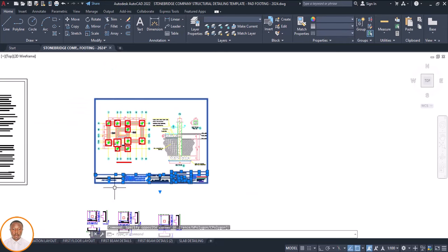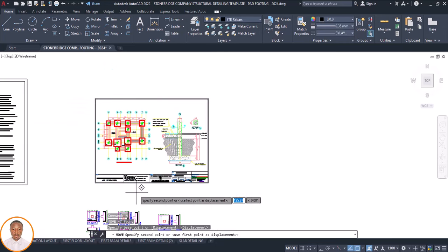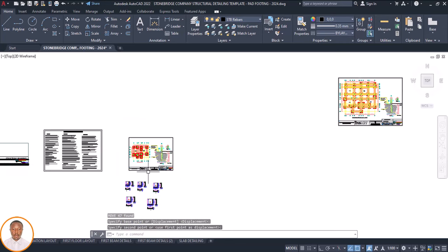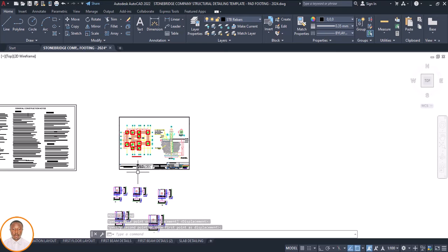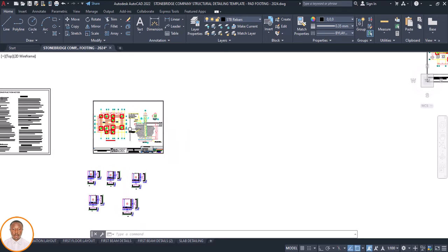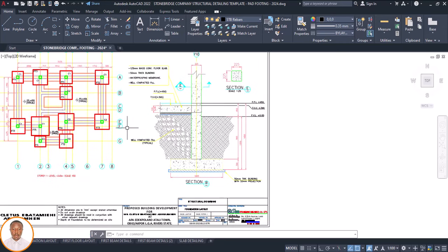Now select it, then move it. Enter. Then come shift a little. Perfect. Good. So can you see it now? So we are done with this. Can you see now? We are done with this now. So this is now, so we are done with this. See, this one now is ready.